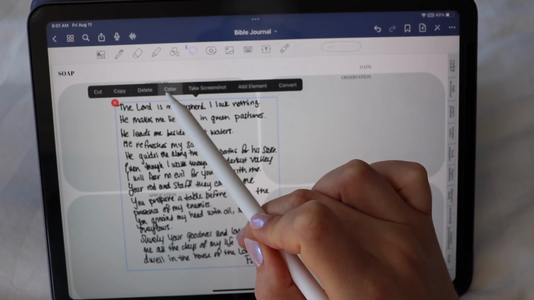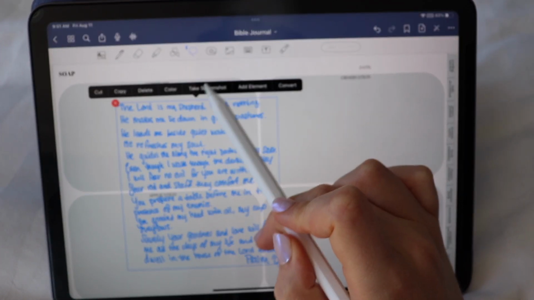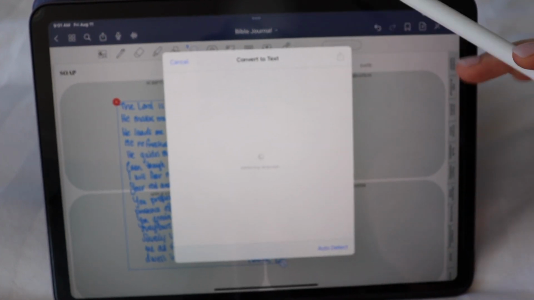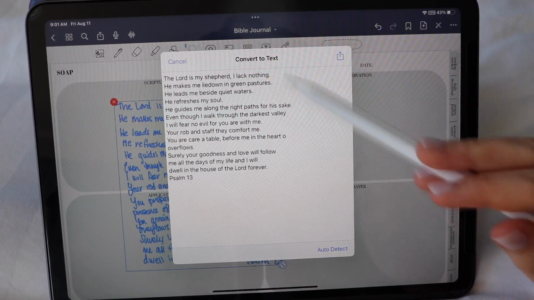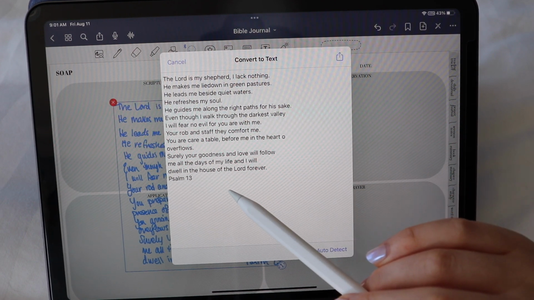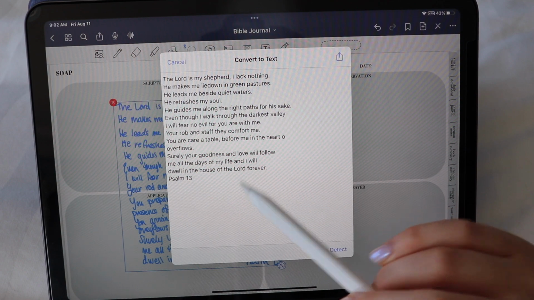And then you can change the color, which is kind of neat if you want to change the color of the writing. You can take a screenshot of just this specifically. You can also convert this to text, which is pretty neat, and it normally does a pretty decent job. Sometimes there'll be a few mistakes, like "lie down" is kind of sandwiched into one word. But I got the capitalization of the Lord, so that's pretty cool.